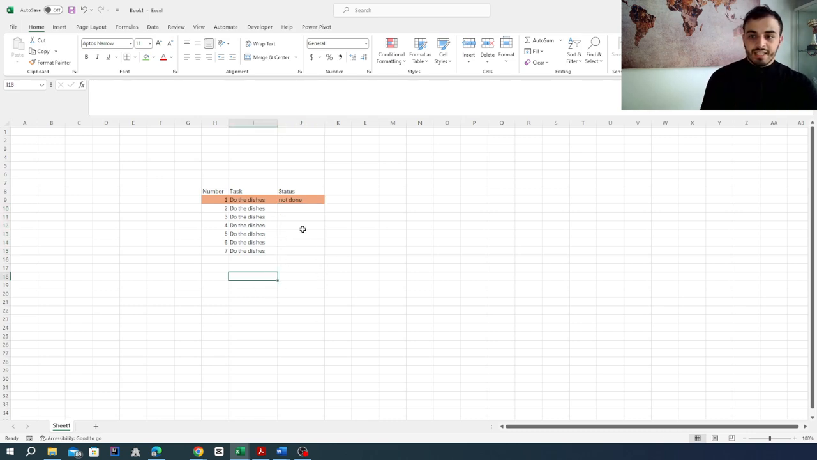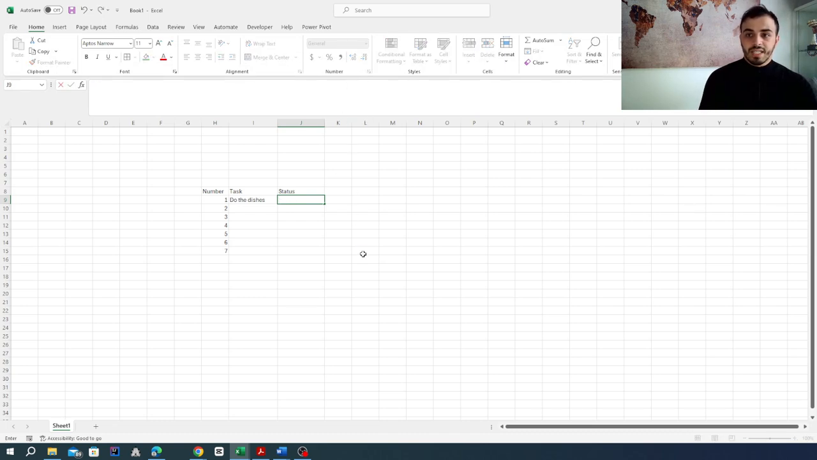Now, the next step: we want our status to be either done or not done. We don't want it to be something else. So I don't want to be able to write hello here. Otherwise, it's not going to work, all right? So how exactly am I going to select done or not done? It's pretty simple. We are going to use the validation tool.